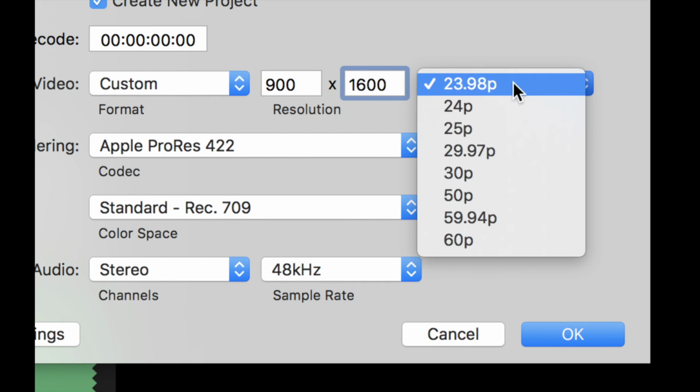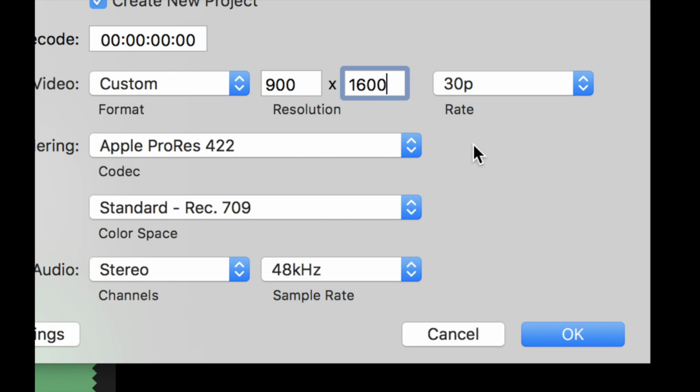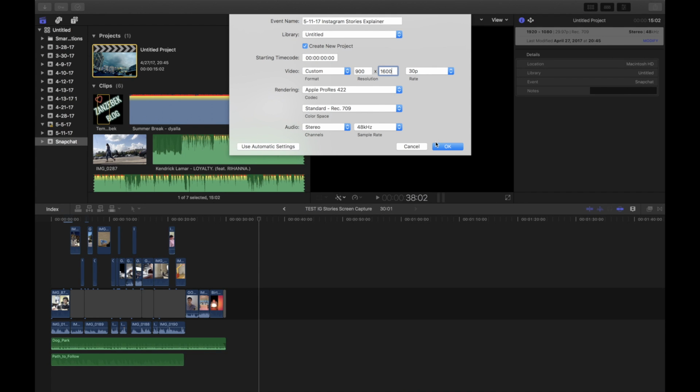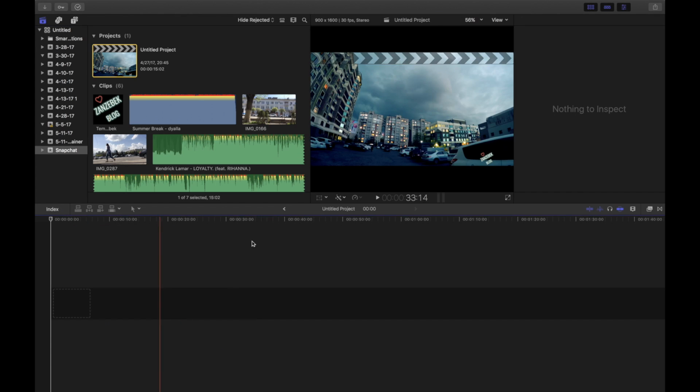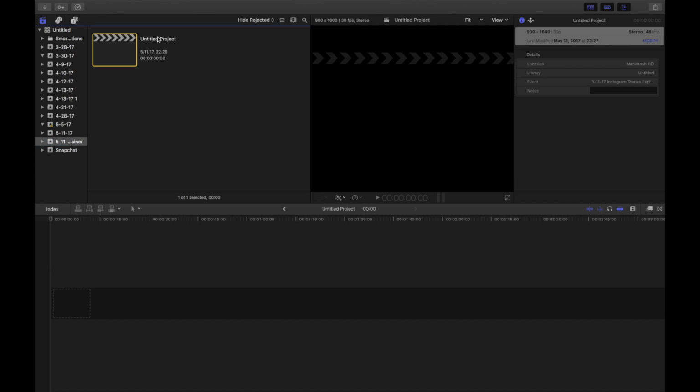For the frames per second, I would recommend 24 FPS, but I'll go with 30 frames per second because it's not going to affect it too much, and since the native iPhone frames per second is 30. Okay, press OK and you will see the canvas is now vertical. Let's rename the project to Shot 1.